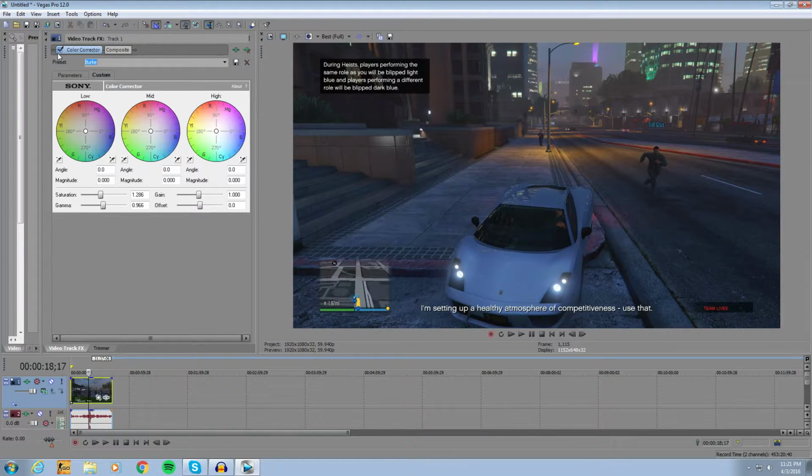I'm going to go ahead and deselect that. As you can see, it looks a little bit pale, and we just give it that nice little hue, that nice little color action, as we select the color corrector again.